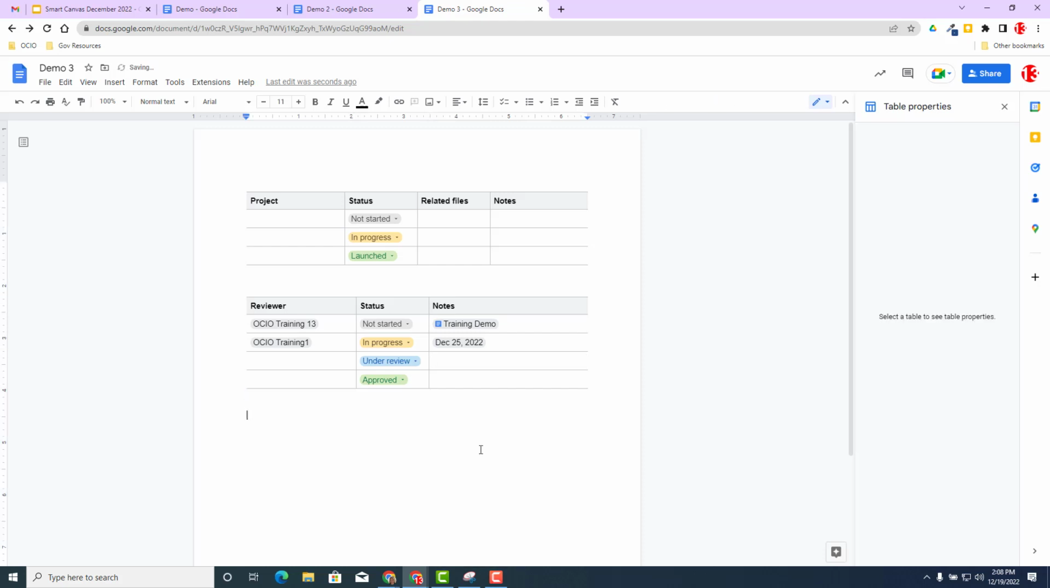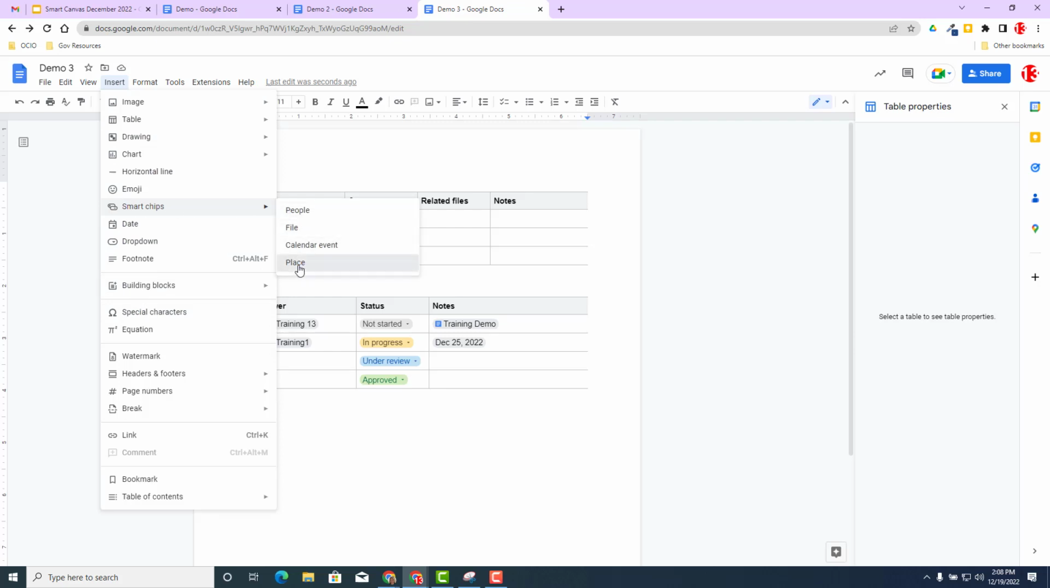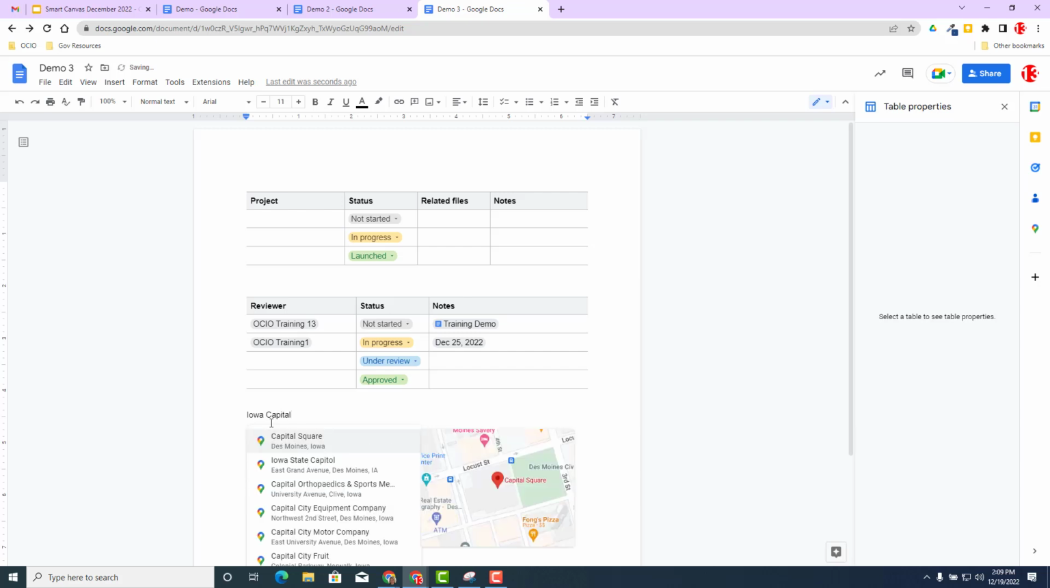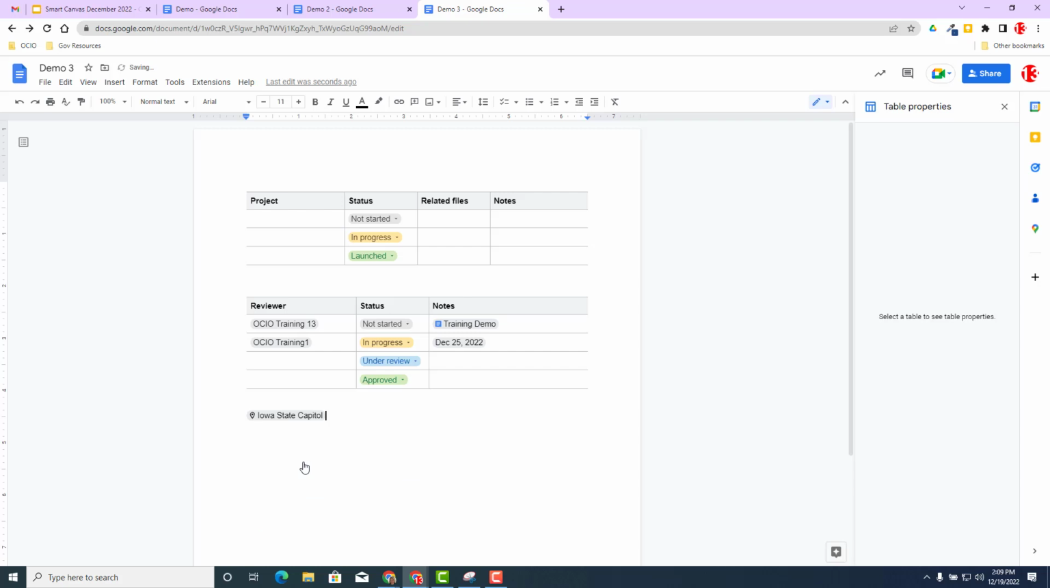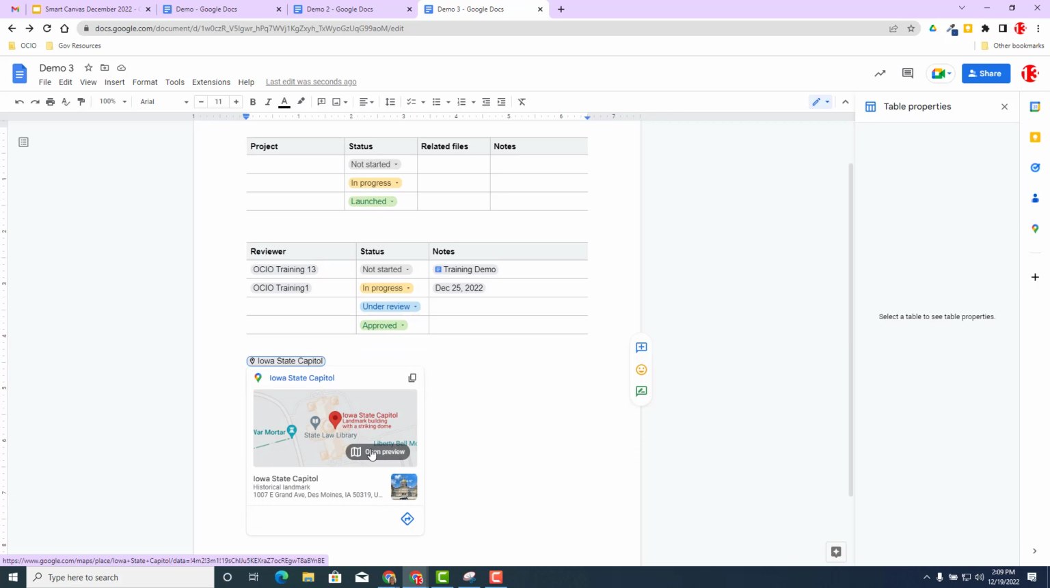I'm just going to go down here and show you some of the other things that you can do with smart chips, such as inserting Google Maps, which is one of the options that we talked about in the slide deck. Under Insert, you have the option to go back to smart chips, and then you can select a place. Maybe this is your actual office building or whatever the place may be. I will put the Iowa State Capitol. You can see it then drops down. I would strongly encourage you to check out the video regarding this place chip because there's so much more to this as well, such as opening and preview, and so on.